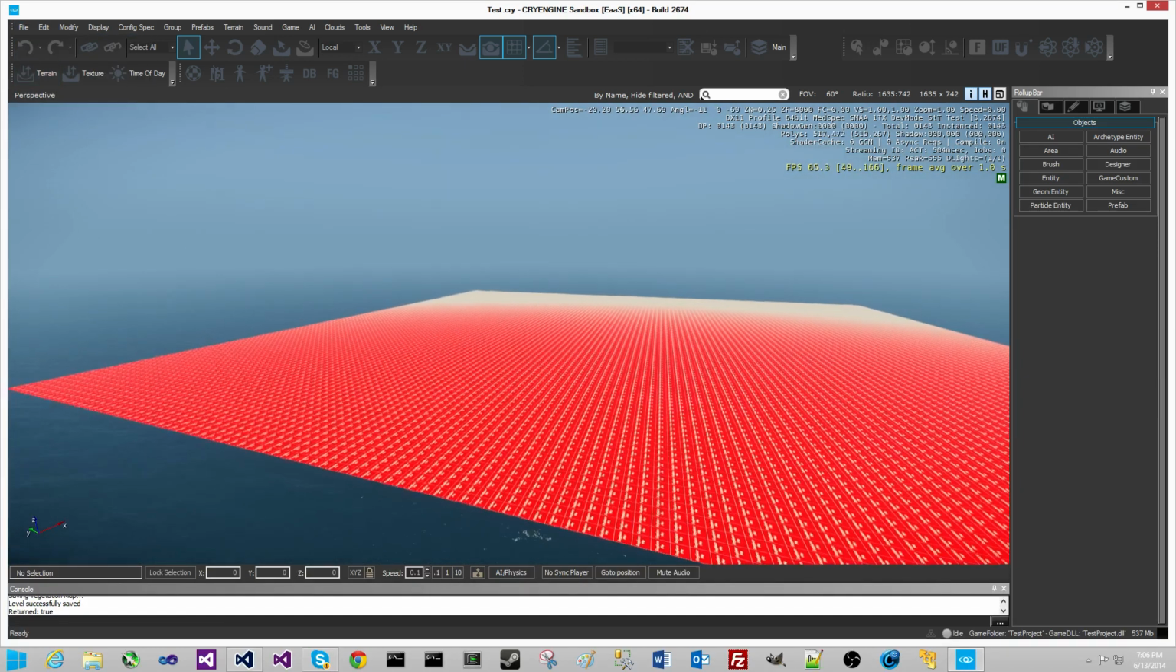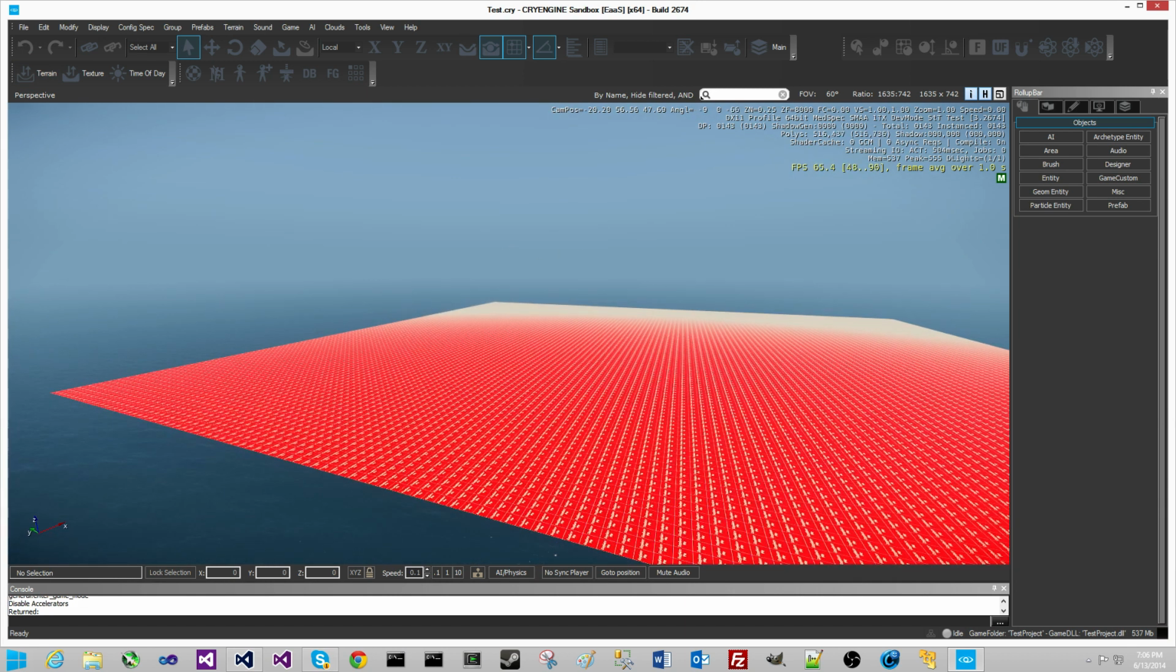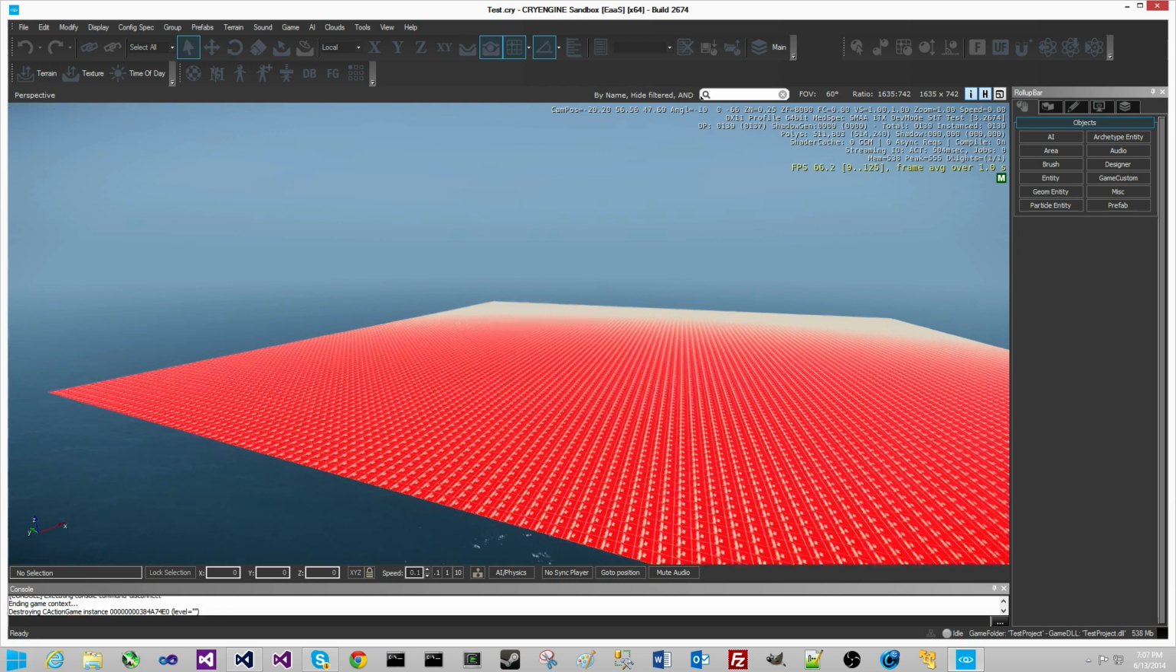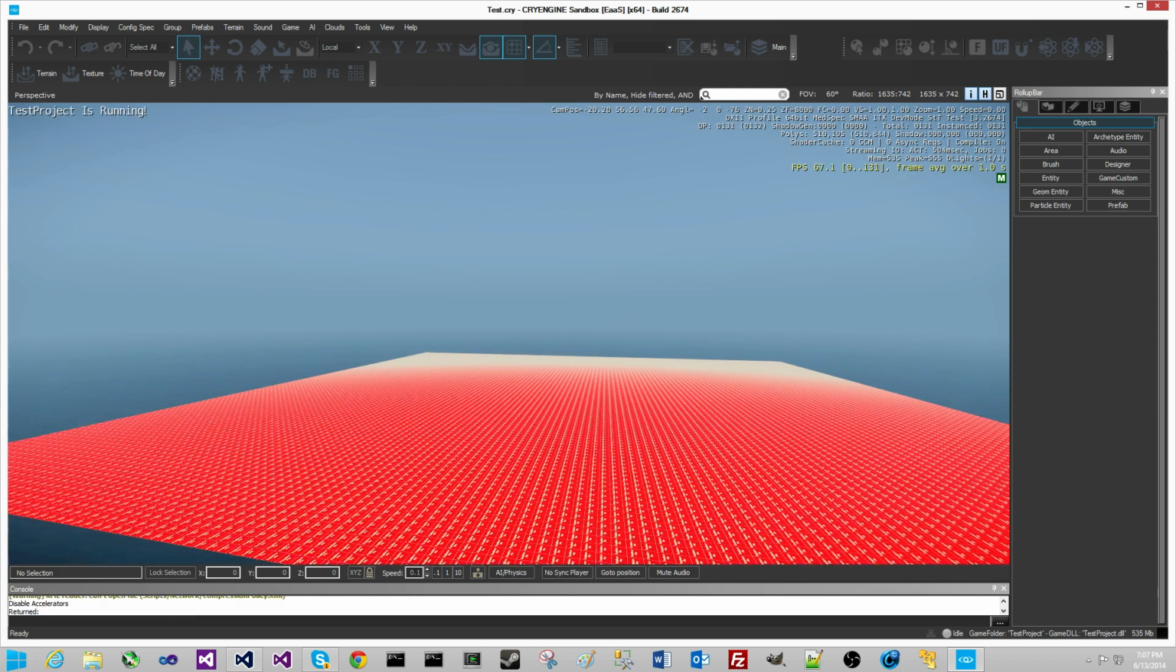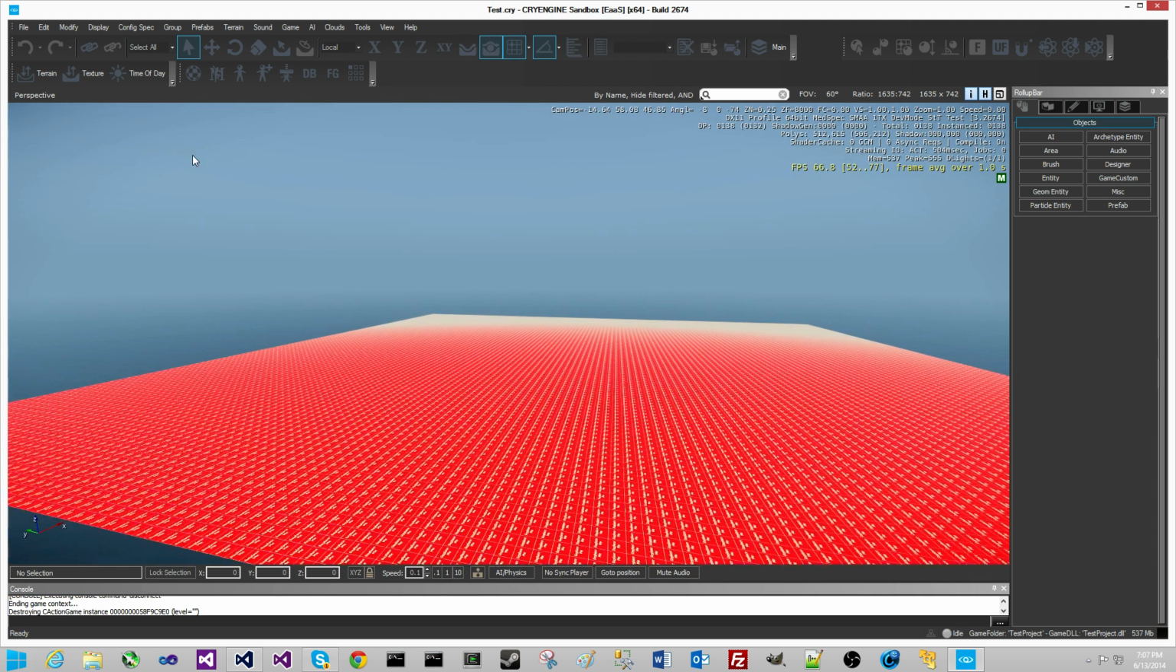Another cool feature here is go ahead and click Control G to jump in game. Beautiful. We're in game. Look at the top left-hand corner of the viewport. Test project is running. I thought that was pretty cool to have that there so that you actually know your game is running. Let's go ahead and hit escape and out. I mean, you can jump in and out very fast. Control G. See? Escape. So everything's fine.